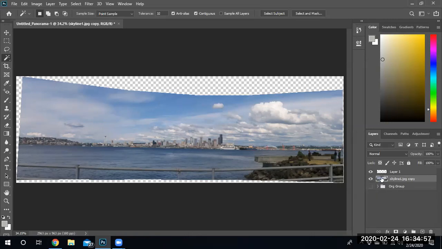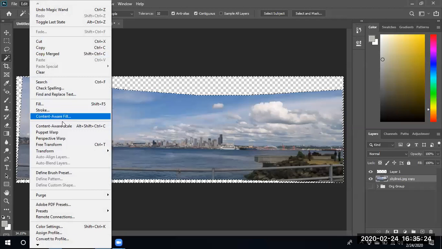So now I'm gonna use the magic select tool, magic wand. And notice I selected the white area around it. I'm on Skyline 1, which was a copy, which was merged, and I selected the white space, the blank space, the checkerboard pattern. Now I'm gonna go to Edit and I'm gonna click on Fill. And I'm gonna do a content aware fill right over here under Edit.